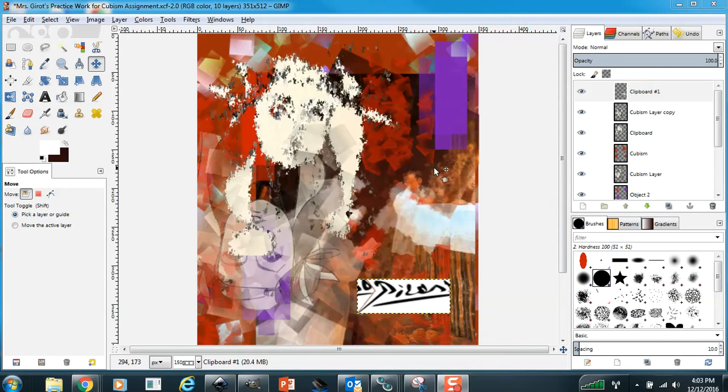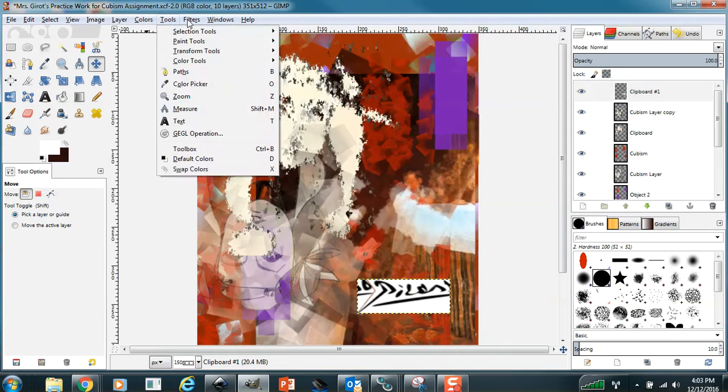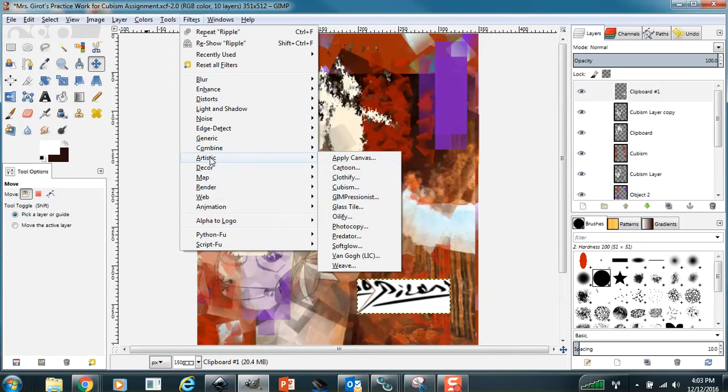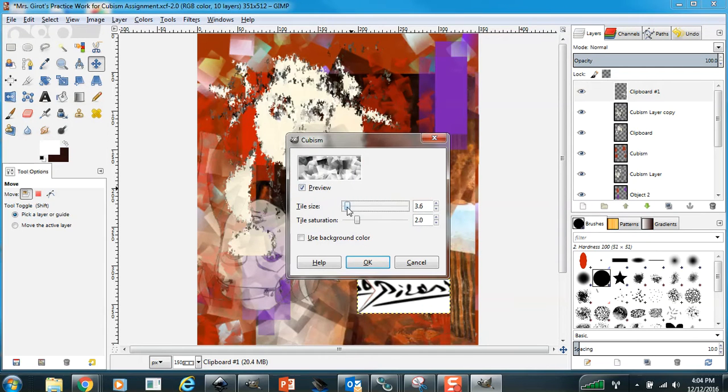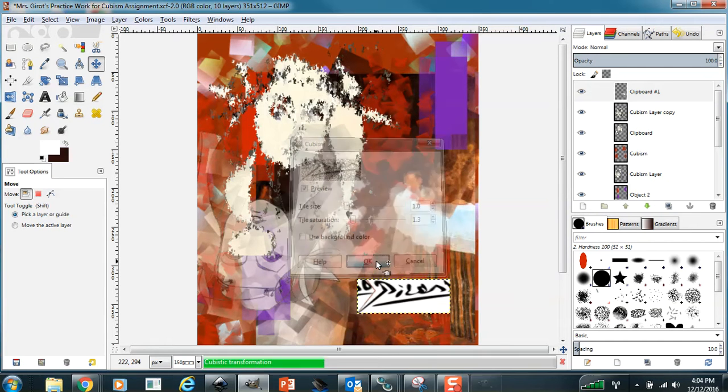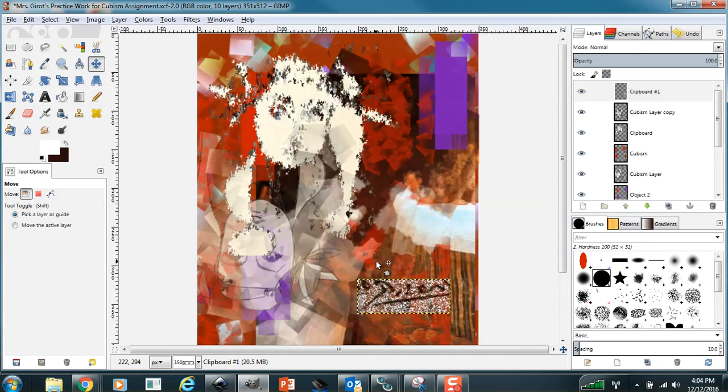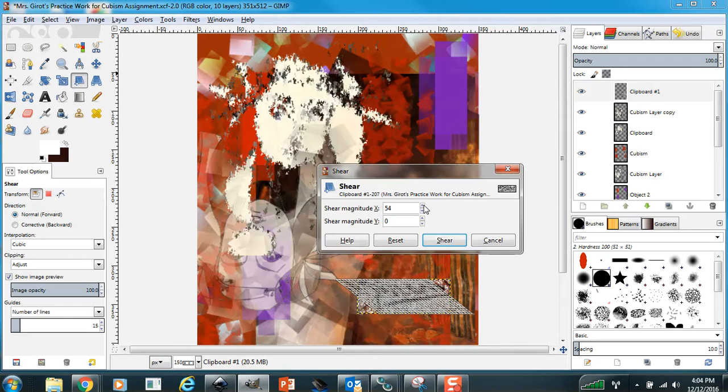Okay, I'm going to go okay, and Filter, Artistic, Cubism. And maybe I'm just going to skew it now. This is to change the perspective. This is to shear it. Ooh, that's kind of fun.